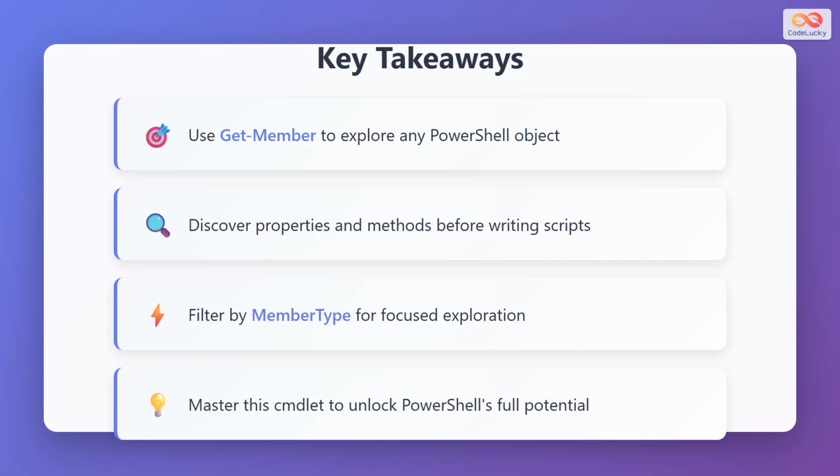Let's review the key points about get-member. First, use get-member to explore any PowerShell object you encounter. It's your primary tool for understanding what you're working with. Second, always discover available properties and methods before writing scripts. This prevents errors and helps you write more efficient code. Third, filter results by MemberType when you need focused exploration of either properties or methods. Finally, mastering get-member unlocks PowerShell's full potential. The more comfortable you become with this cmdlet, the more effective you'll be at PowerShell scripting.